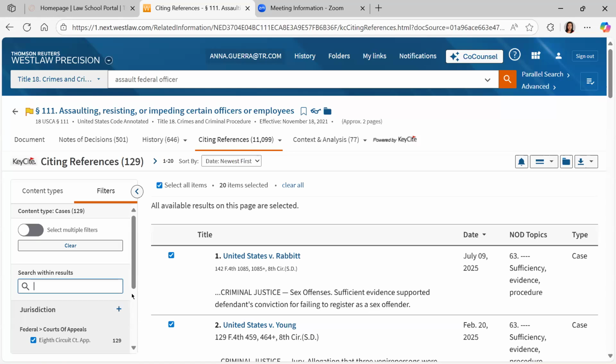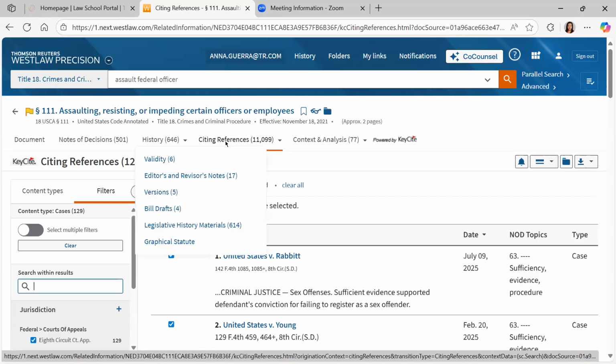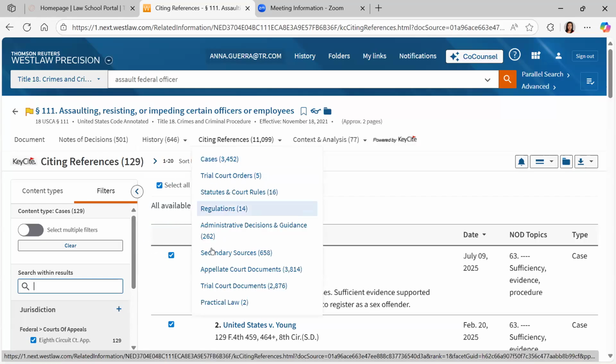So that's one way that you can also start a research project, is going out and finding the statute that is related to your research, then using the notes of decisions, the cases that are cited, as well as key cite citing references.